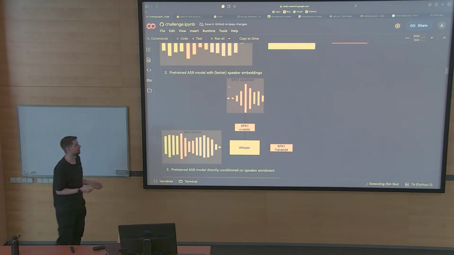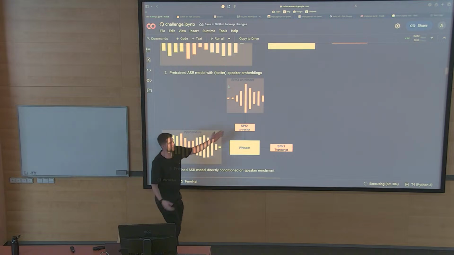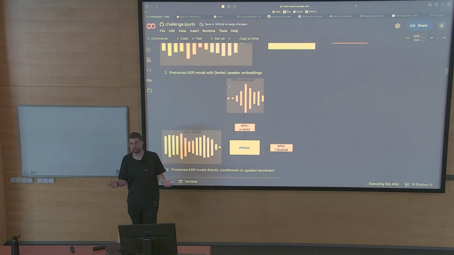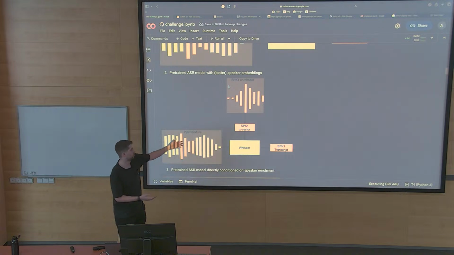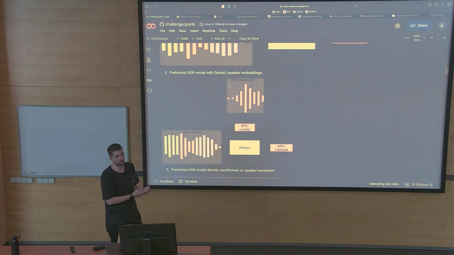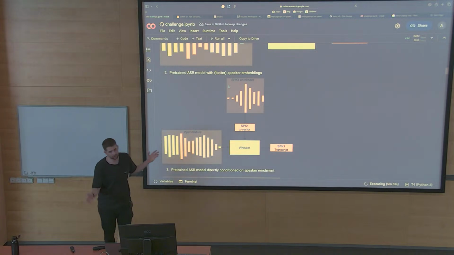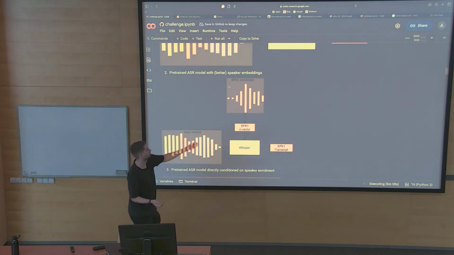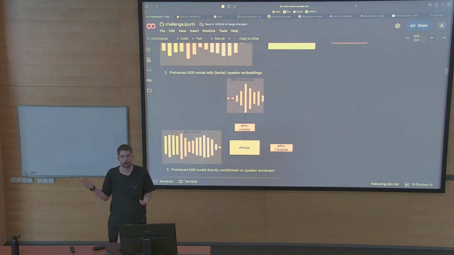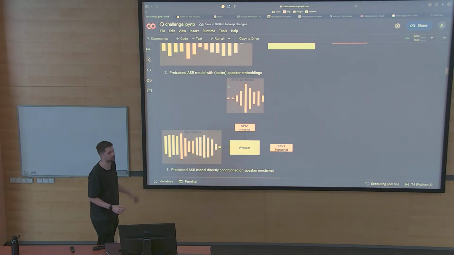It doesn't generalize that well because X vectors, if you have a million hours of data and a very nice ResNet or whatever X vector extractor, then it can work, but you don't have this. You have maybe thousands of hours of data, and your embedding extractor is maybe not trained on a million hours either. So it doesn't generalize that well.